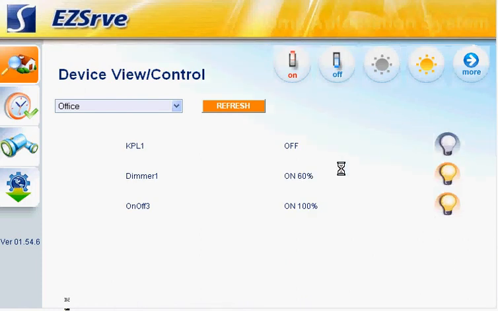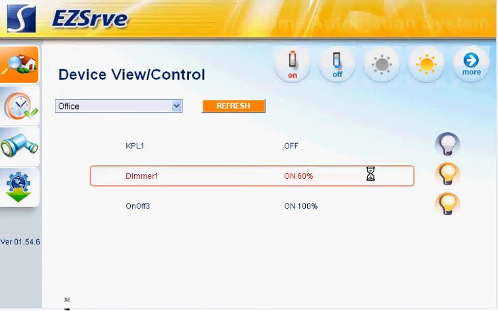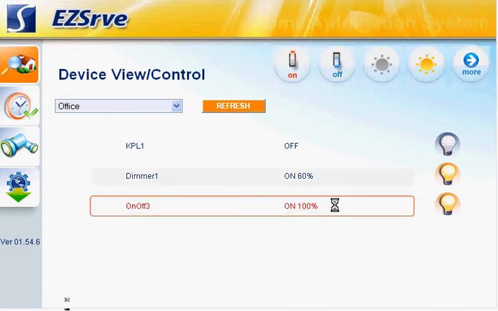like so, you will see that the dimmer has gone to 60%, the on-off has gone to 100%. So that's how you know your scene is working. And obviously you can tell this by looking at the devices physically.